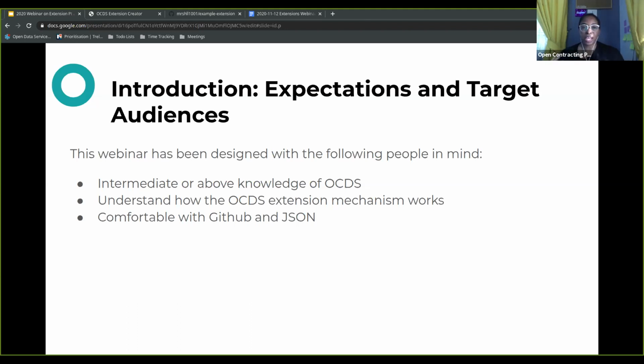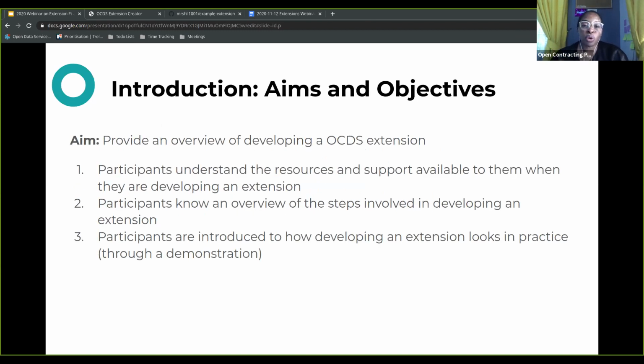So getting into it. Our overall aim today is to provide an overview of how you can develop an OCDS extension. And to achieve that aim, we have the following objectives: that participants understand the resources and support available to them when they are developing an extension. Participants will also know and have an overview of the steps involved in developing an extension. And finally, participants are introduced to how developing an extension looks in practice through a demo.